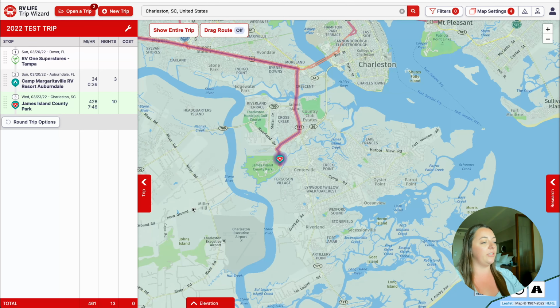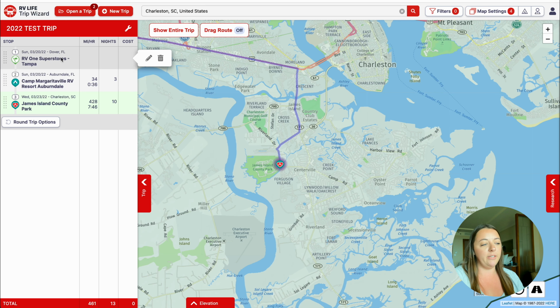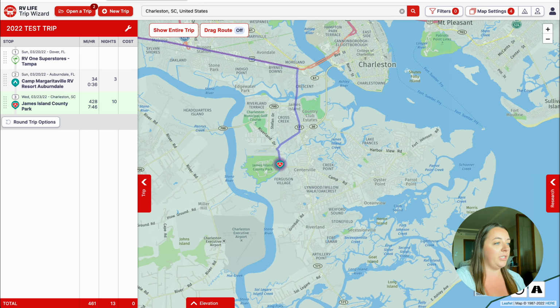And now you can see on the left here that it's added James Island County Park, how many miles it is from Camp Margaritaville, and my nights. Now, what I want to show you now is how flexible it is. So, I put in that we were leaving RV1 to Tampa on March 20th. In reality, that will be a different date. So I started with March 20th just to show you guys that when you need to adjust dates or adjust the order of things, how that change will trickle down within your trip.